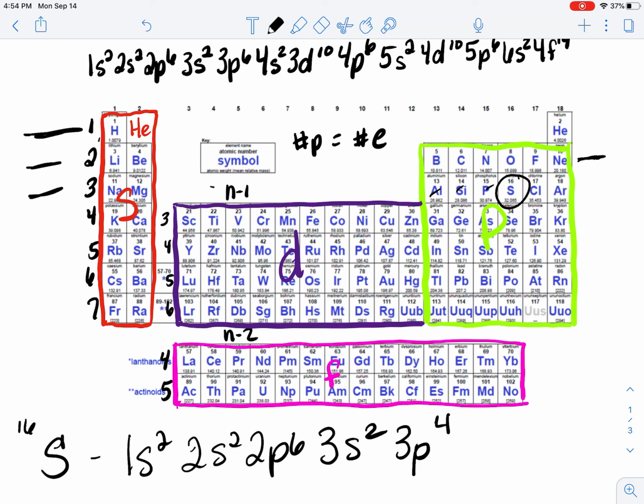Now, if I want to write the noble gas configuration or the shorthand configuration, if you remember from physical science, these gases on the end of the periodic table are called noble gases. And since they're at the end of the periodic table, it makes a good point for us to start at. So what you basically do is go up and over. So here's sulfur. I'm going to go up and over.